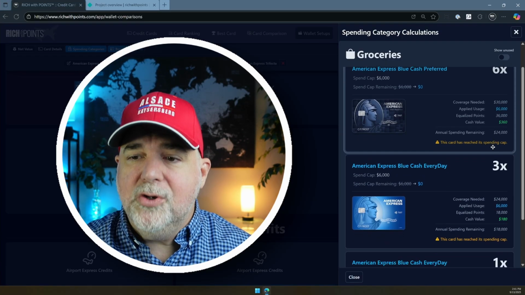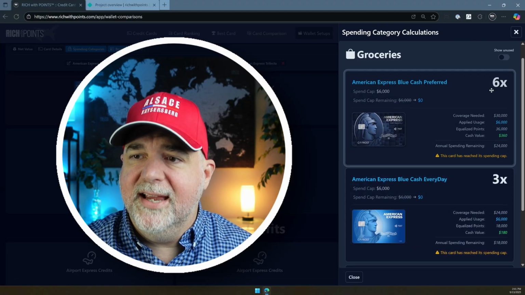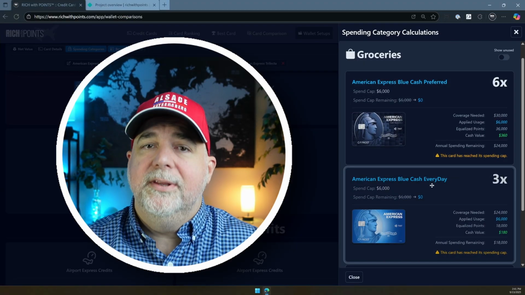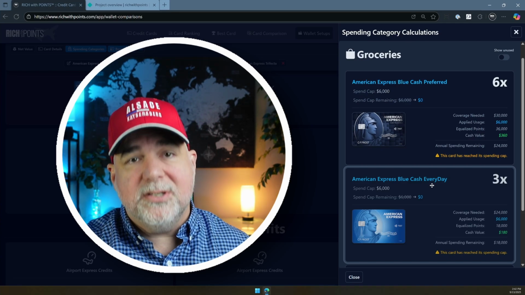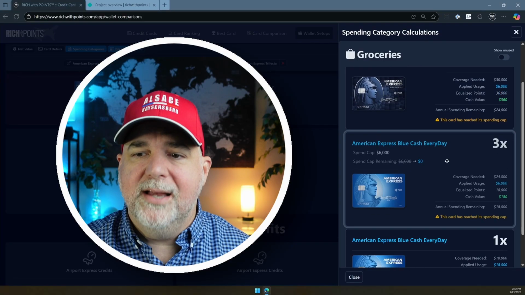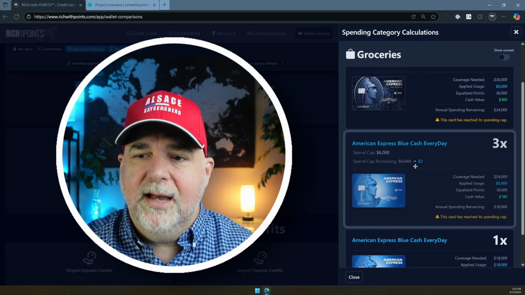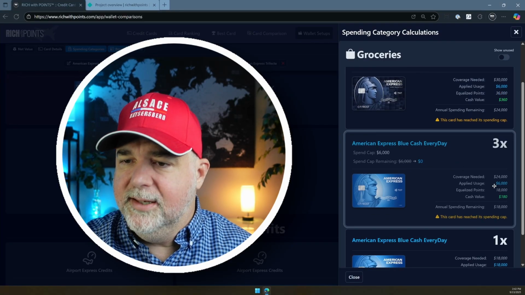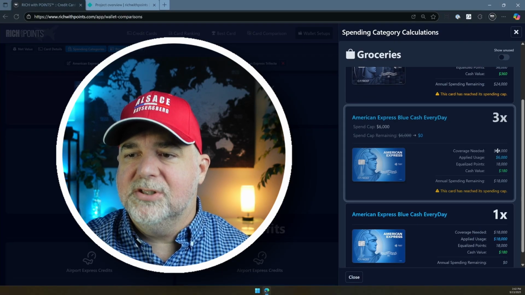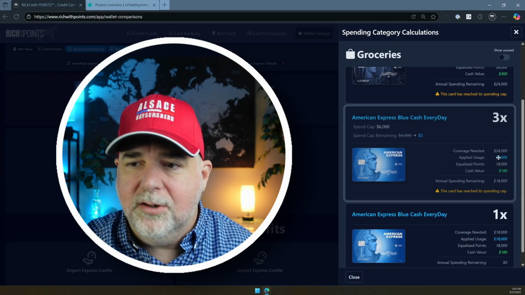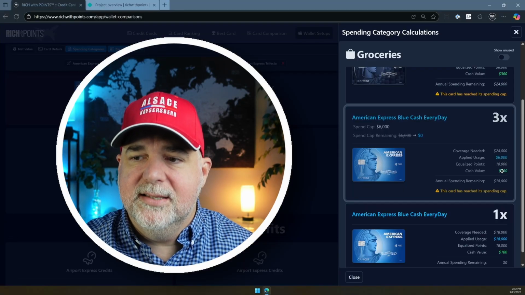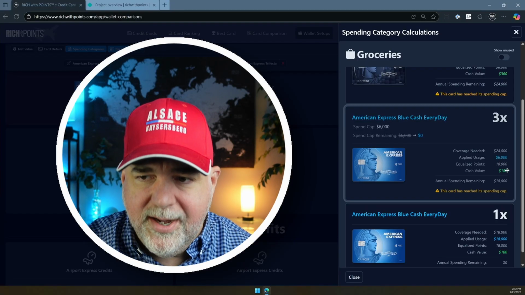And then it falls back to the next best card. The next best card is the American Express Blue Cash Everyday. It only gets 3x on groceries. And it also has a spending cap of $6,000. So it's gonna go through that same process. Starts out with $6,000, ends up with zero because it exhausted everything that it had in its spending cap. So it needed to cover $24,000. It could only apply $6,000. The equalized points, 3 times 6 is 18,000 points, $180.